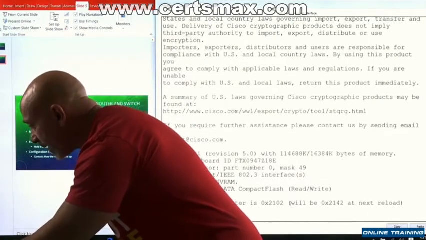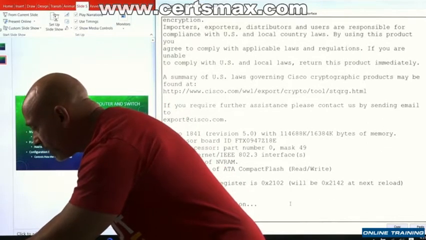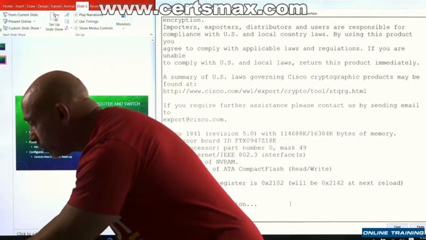When I reload, did I copy this? I think so. I'm going to do it again just in case. I'm going to do a do reload.